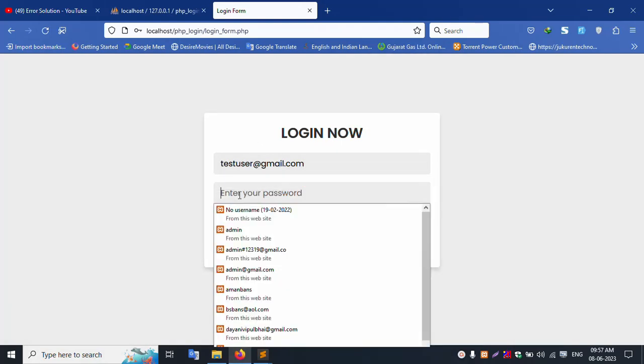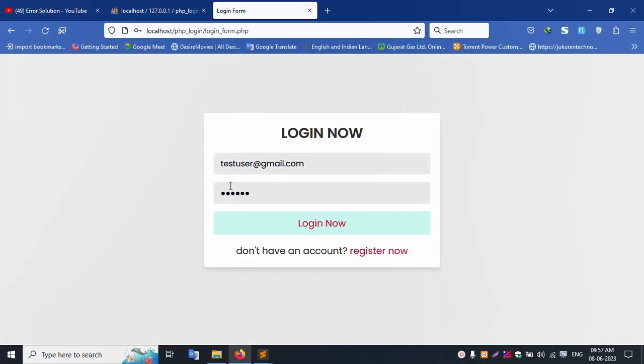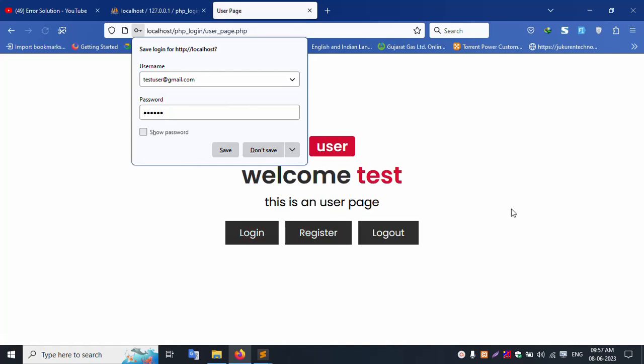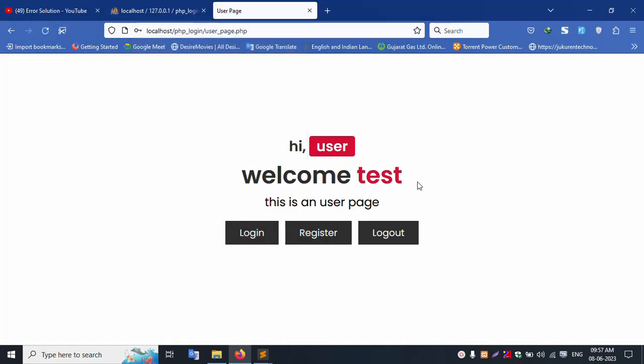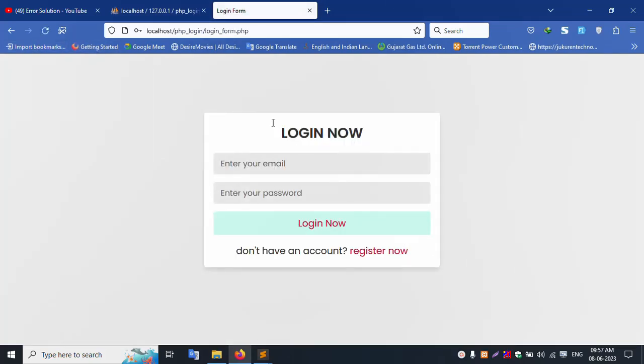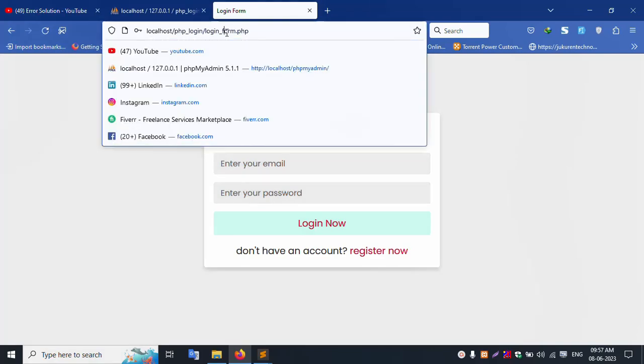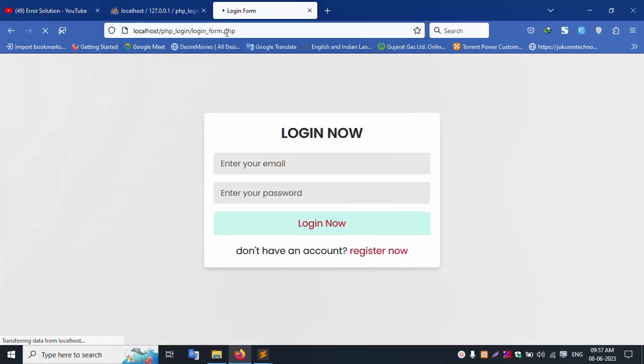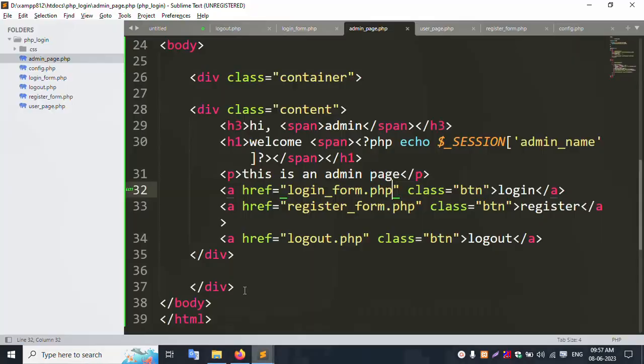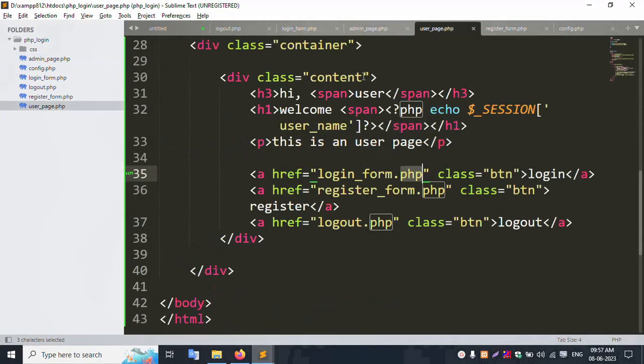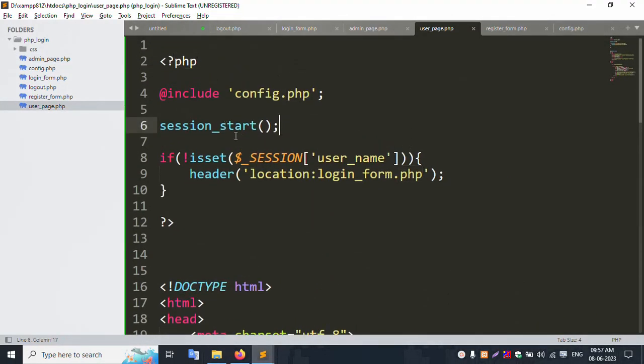First, user open this and 123456, means this user successfully login. Test, and this logout successfully set. This user page login not working, user page not good, working. This logout means destroy session, this user page, this session destroy.